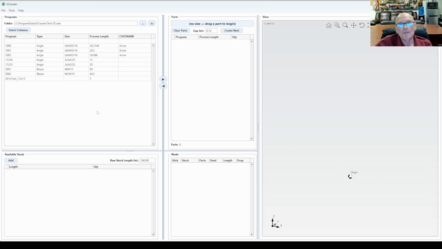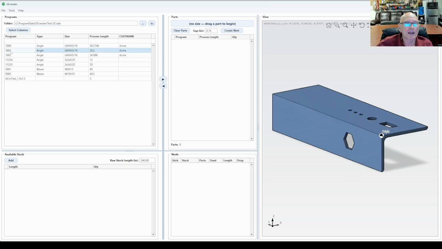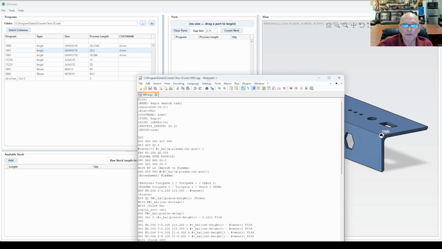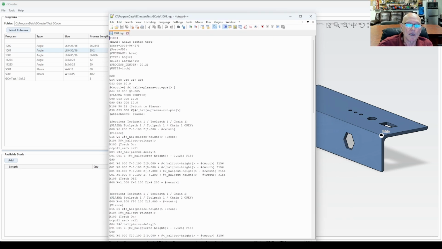And what it did is it looked through this folder. Let's go ahead and right click on this program, that's the part by the way, and open the text editor. This is the program right here. And here's the header. There's our custom property right there, Acme. Notice we have other custom properties: type, size, process length.